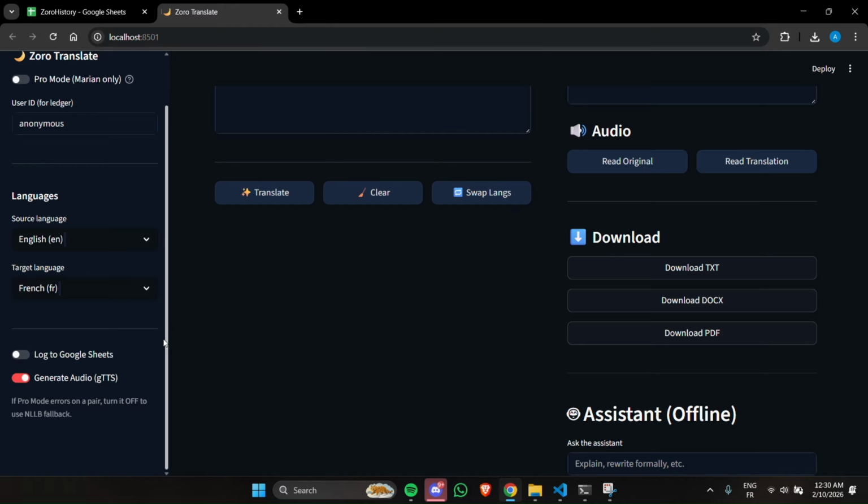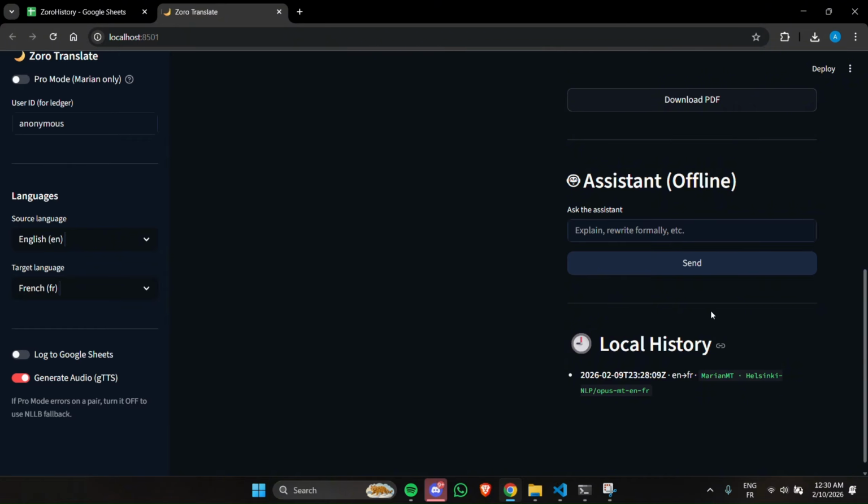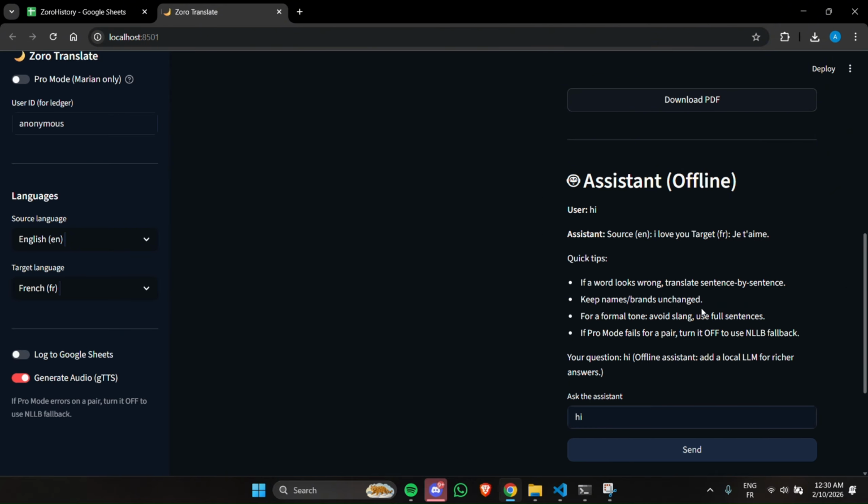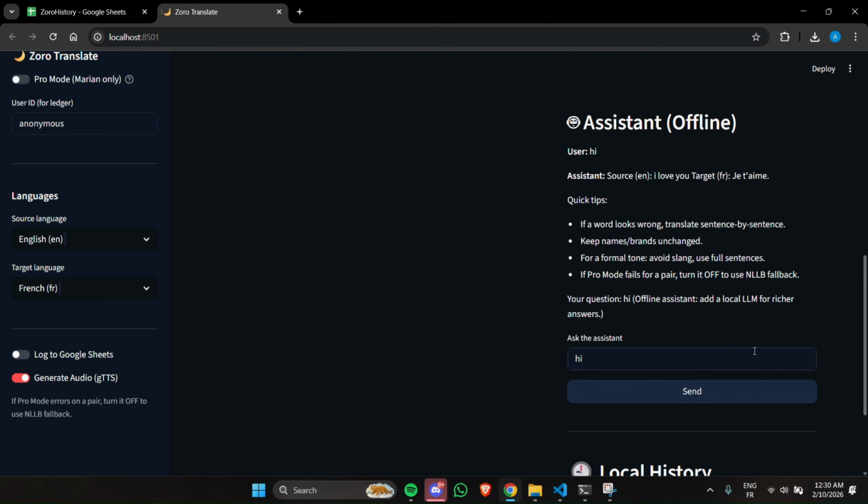And then we have the assistant mode. We have an offline AI chatbot. You can say something like "hi." It can help you with anything you want. If there is a simple question, it's not a big chatbot like ChatGPT or Gemini. It's just a small chatbot for quick questions, like "hello."